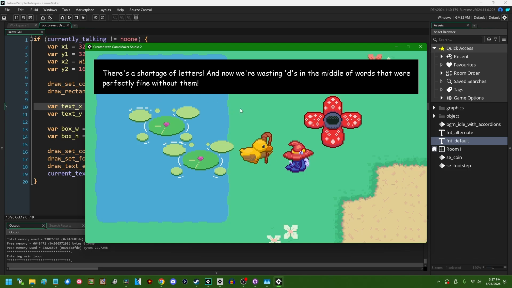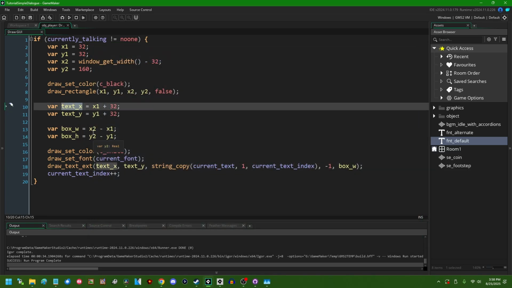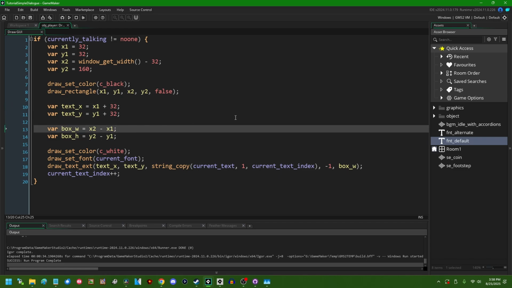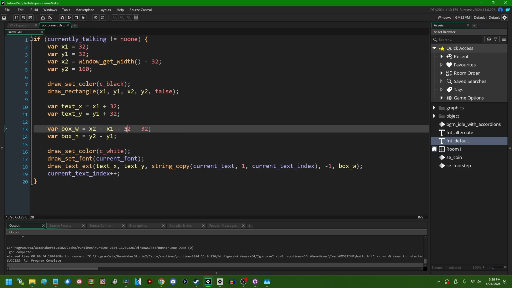And because we actually want the width of the text before it wraps to be a little bit less than the width of the box, we can say var box width equals x2 minus x1 minus, we could say minus 32. Realistically, I like the extra space, the padding between the edge of the text box and where the text actually starts and ends. I'd like that on all sides, top, bottom, left, right. So I'm going to subtract 32 twice, once for the left and once for the right.